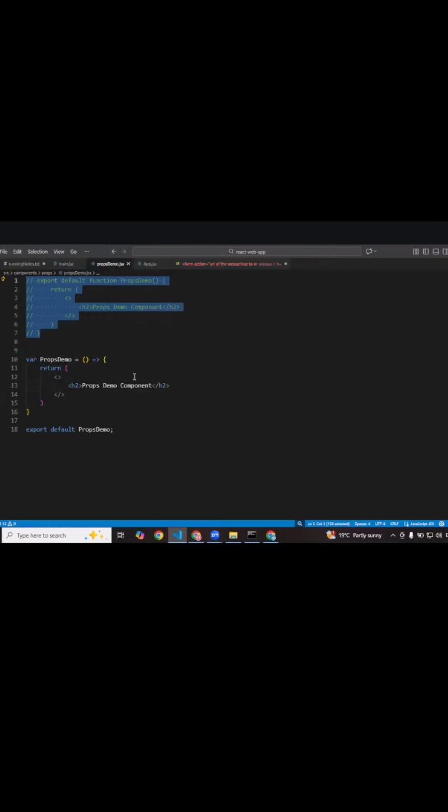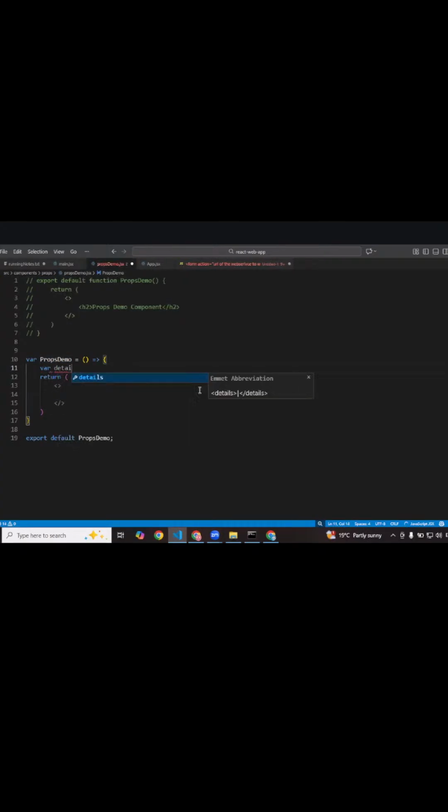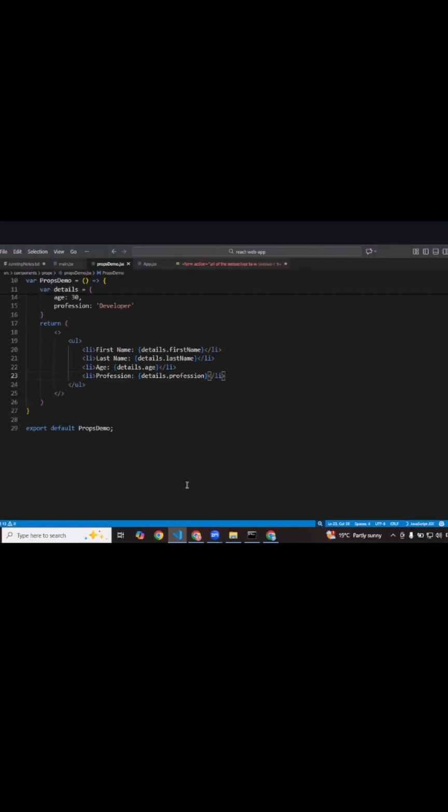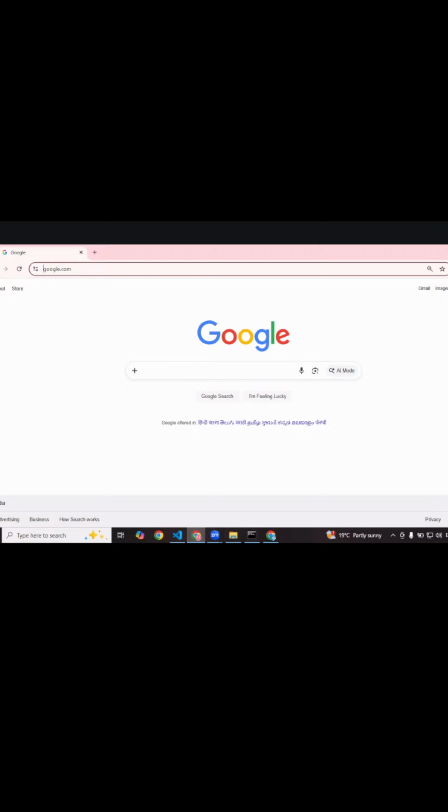Now, what do you mean by props, right? For example, I would like to create something called a visiting card. Okay, I want to design a visiting card here. So in order to create this visiting card, I say var details is equal to a piece of JSON object: first name, last name, profession, and so on. Under this, I'm going for some UL. First name is so and so, last name, age, and profession. Okay, and how is this component coming? This is how it is coming.